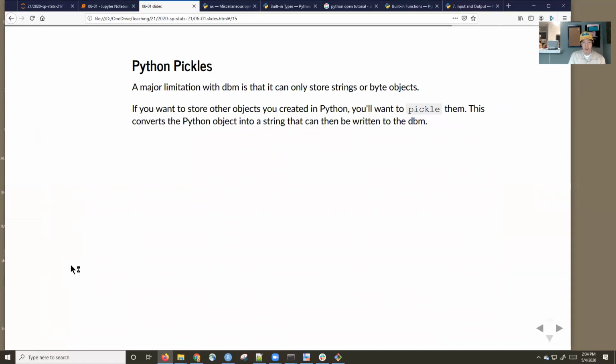One major limitation of the DBM is that it can only store strings or byte objects, right? If you want to store other objects that you've created in Python, like a list or a tuple or a dictionary, you have to what we call pickle them.